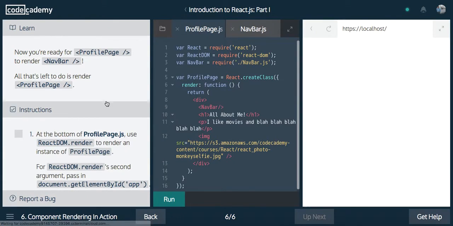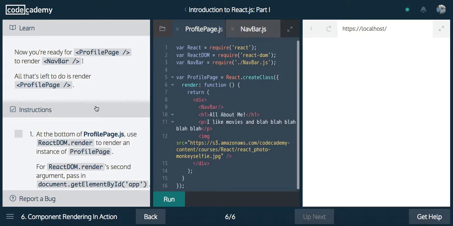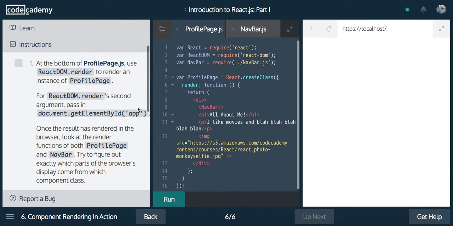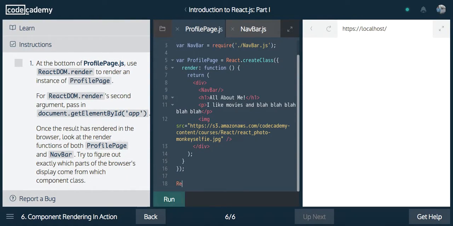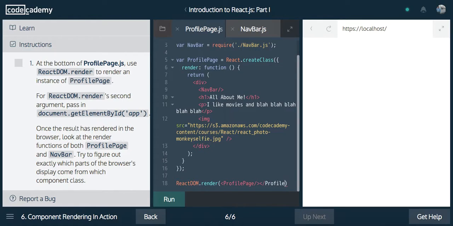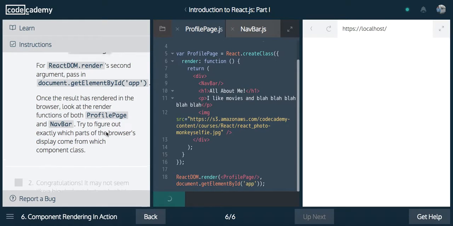Cool. So now you're ready for profile page to render navbar. All that's left to do is render profile page. At the bottom of profilepage.js, use what we've been doing all along, ReactDOM.render. We're going to render profile page. And the second argument, like always, will be document.getElementById, and then we'll pass it app. Cool. And let's see if that returns us the result we want.